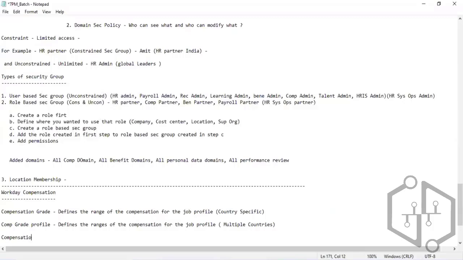Compensation plan specifies various compensation plans. Plans like salary plan, bonus plan, merit plan, stock plan. Hourly plan for hourly employees, bonus plan. When you want to take the bonus plan, it covers variable pay also.